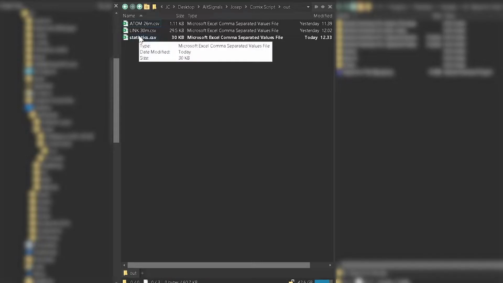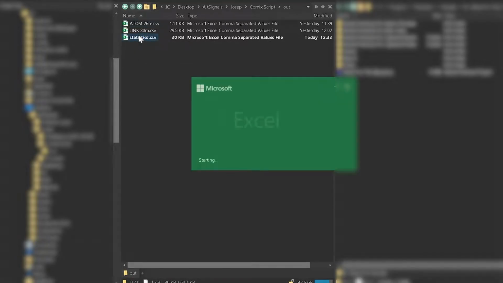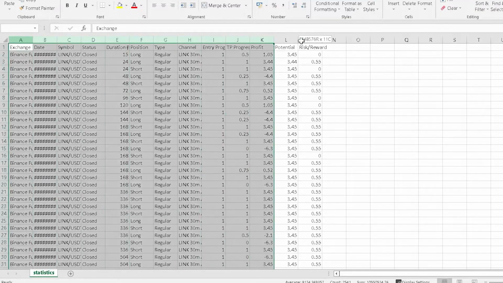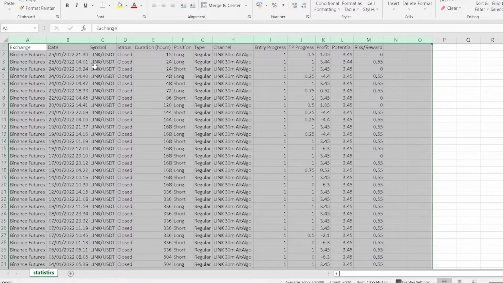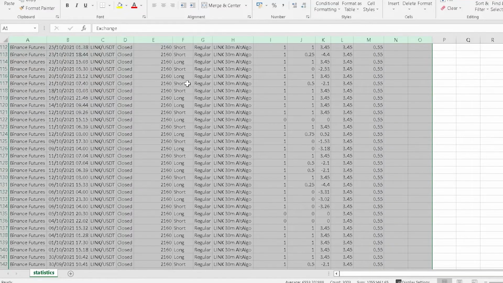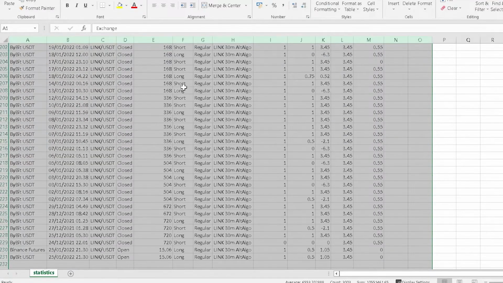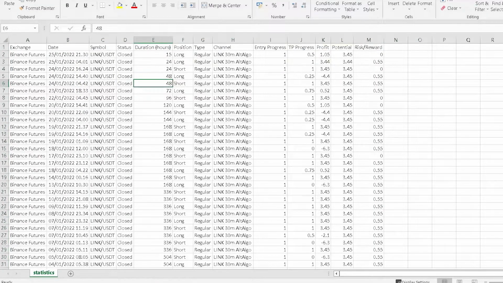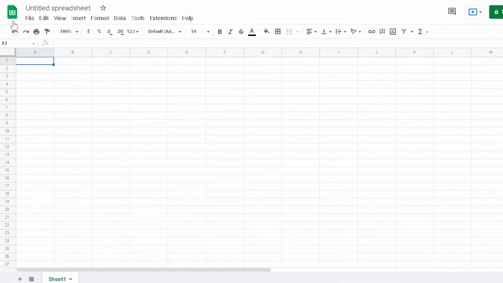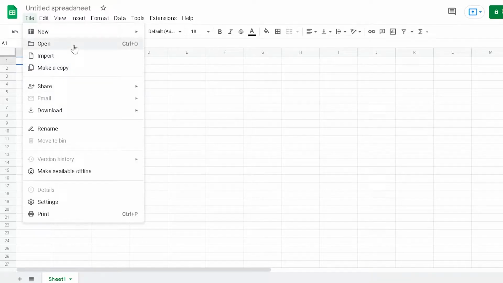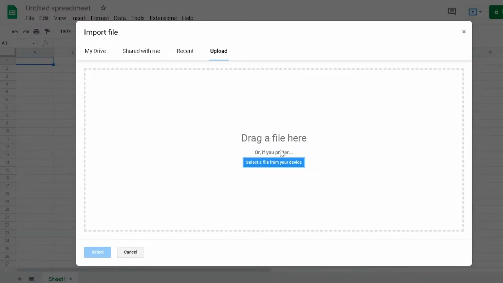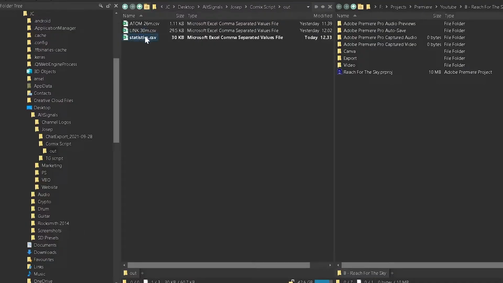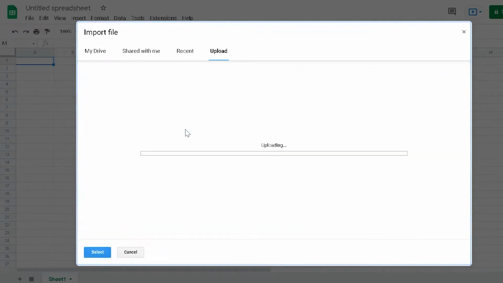When we open this document, I have it open with Excel here. We can see that all the trades are listed here with some additional information. Okay, so I prefer to open this in Google Sheets, and then we can use the pivot tables. Okay, so we've opened a new spreadsheet here in Google Sheets, and then we import the file. So we say file, import, upload, and we take that CSV file here and we drag it here.